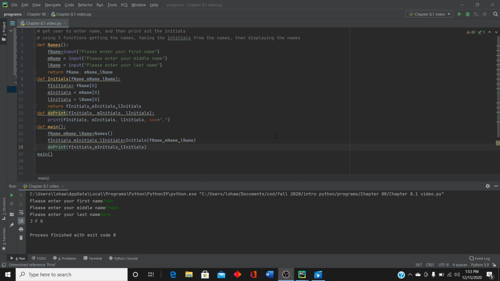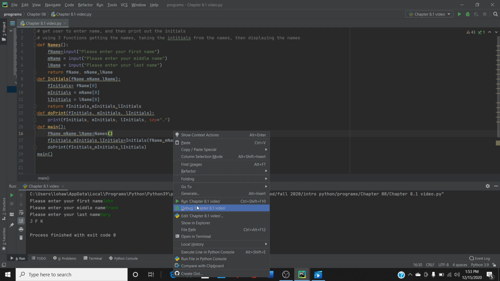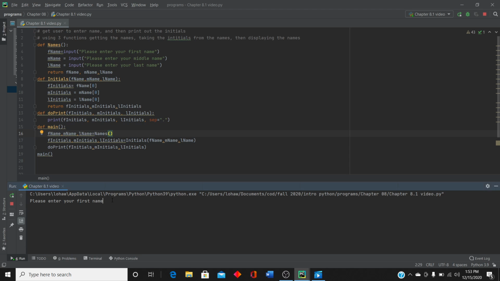Okay, so the problem was I was just saying print instead of calling the function print. So I changed the name and now it should work. So John, Frank, Carey, JFK. Boom. Okay. That was my bad. I shouldn't have called it print, because it was calling that function that's already built in.